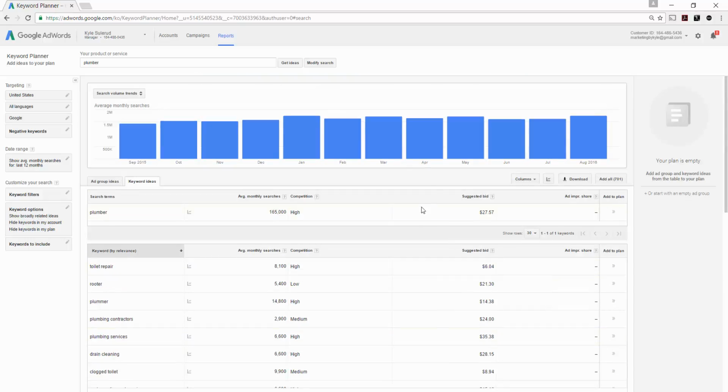So that's the keyword planner in a nutshell. You can also download these results if you want. Some people prefer to sort things on a spreadsheet. I like using spreadsheets myself. You can put all this data into a pivot table and organize it pretty well that way.